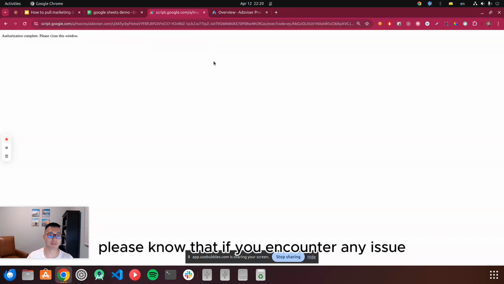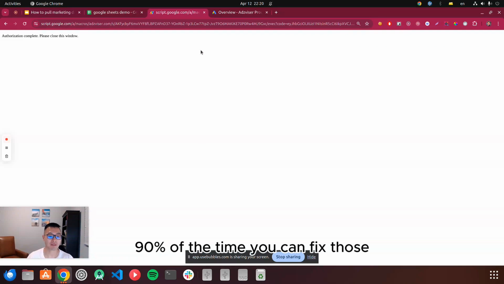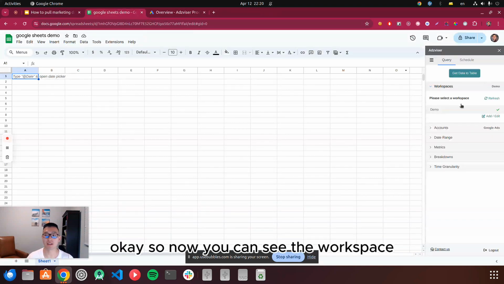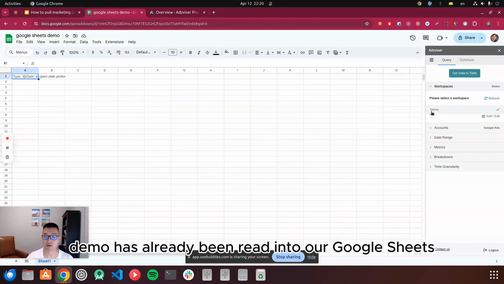Please know that if you encounter any issue with this authentication process, 90% of the time you can fix those by logging in through an Incognito window, as we did with our ChatGPT integration. So you can fix it. Okay, so now you can see the workspace demo has already been read into our Google Sheets add-on.